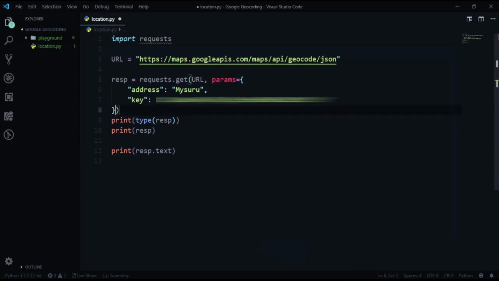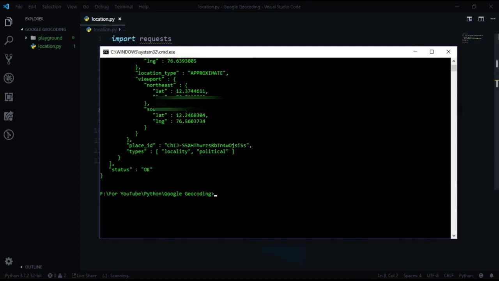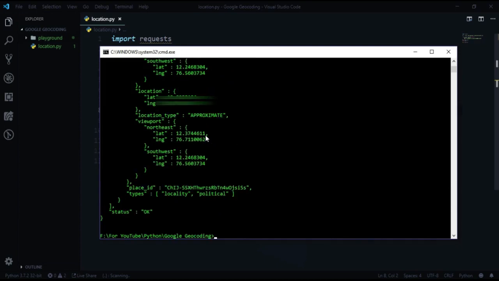Now we will test our program. Save the changes, go to terminal, run the program. Okay. Now also our request succeeded.